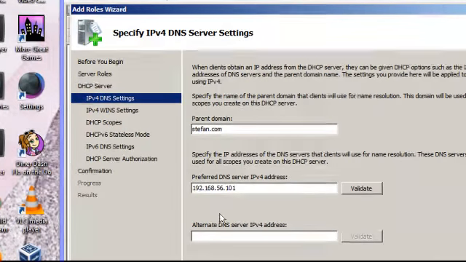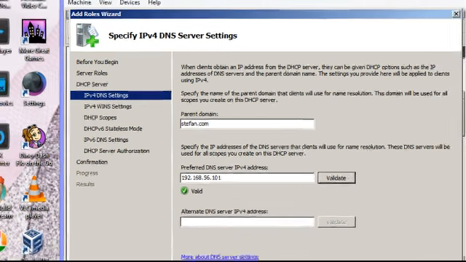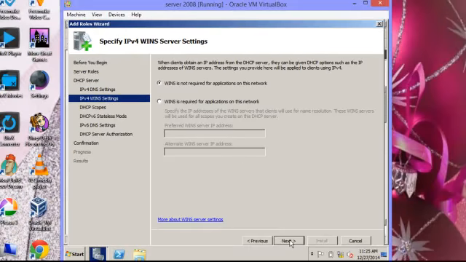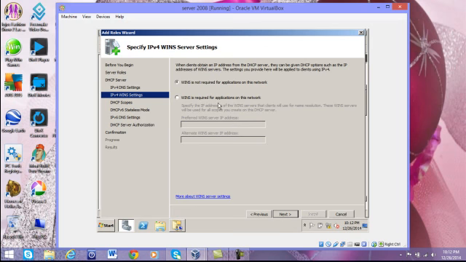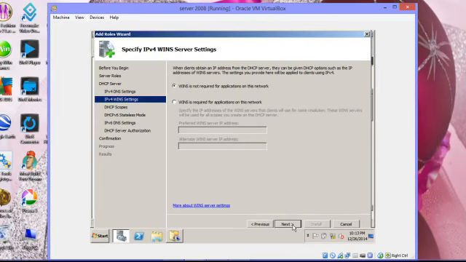Okay, so now here we want to make sure the preferred DNS IP for version 4 address is the same as your server computer. And just click validate to make sure, right, that's good. Next, we have the option to set up a WINS server, but it's more of an outdated software, so I won't. You could if you have it available, chances are you don't.